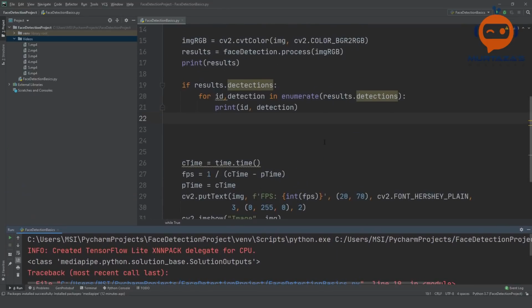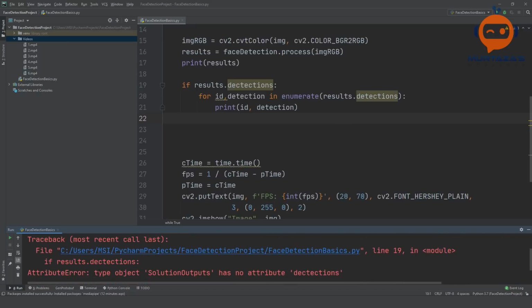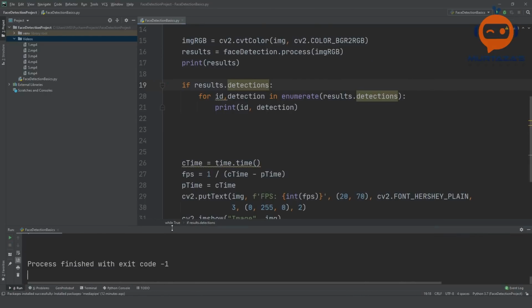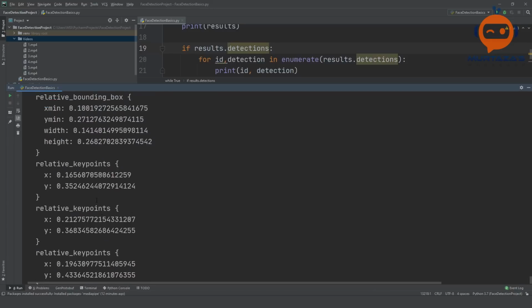Okay, there is some issue here. Where is it? Results dot, again the spellings, detections.